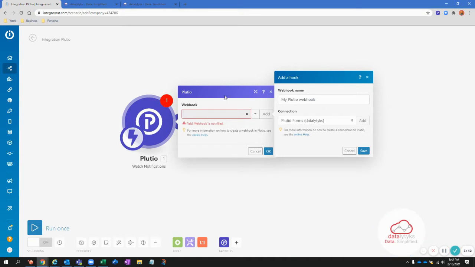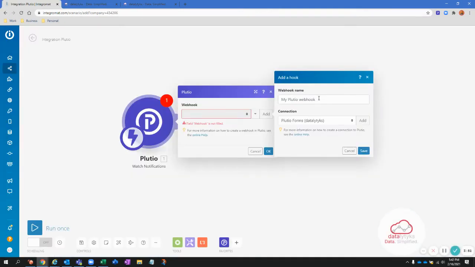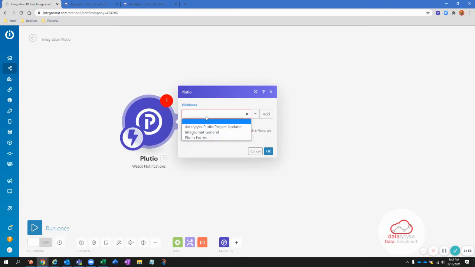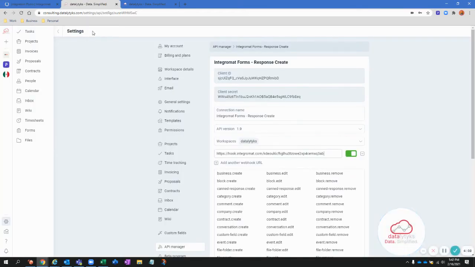What they're going to ask for are these two pieces here, the client ID, the client secret. They also will ask you what you want to name it. So I have mine in here as Plutio Forms, but you can name it anything you want to. They're also going to ask you for your business subdomain. Mine is white labeled, but mine is consulting. If you have a specific non-white labeled subdomain, it would be your business name .plutio.com. They need that piece before the .plutio.com.